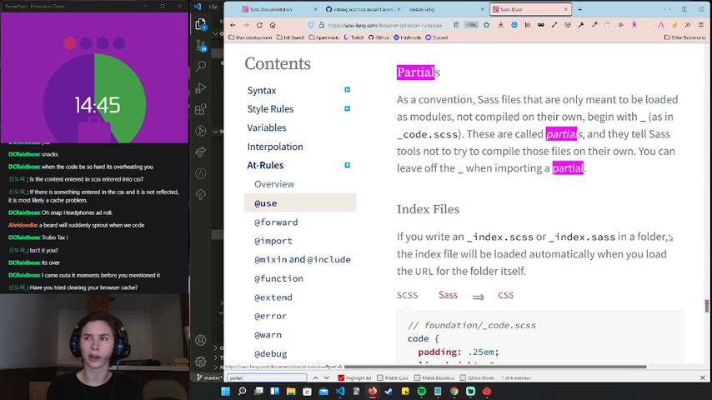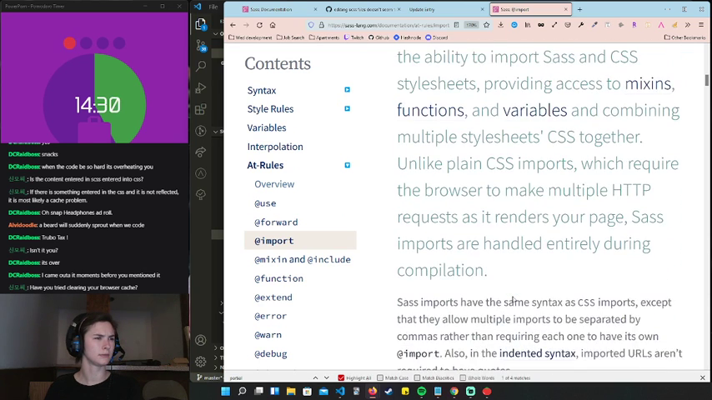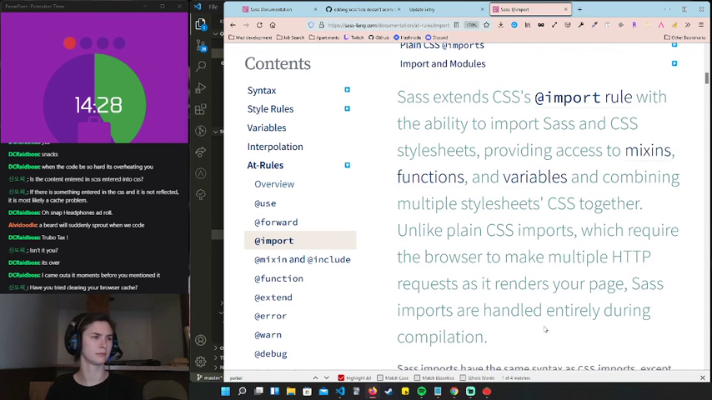So, should our partials be mixins? Or maybe we just need to use import. SASS extends CSS's import rule.